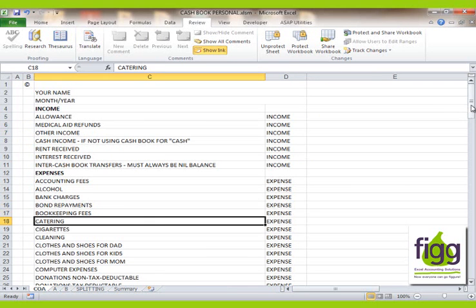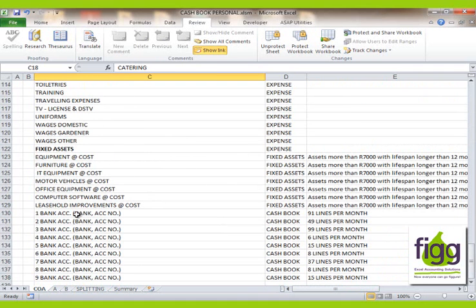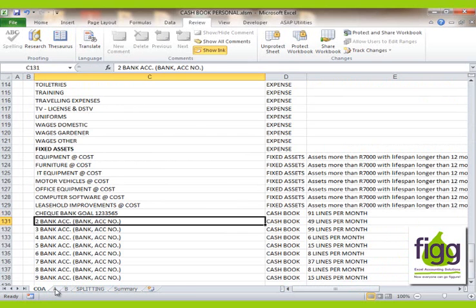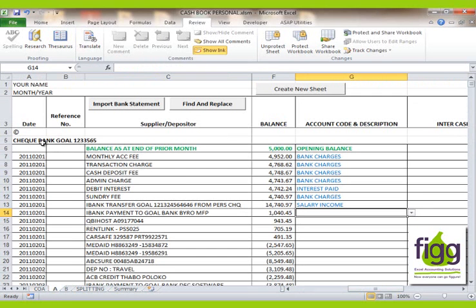And you can edit the bank accounts in line with your own bank account, so you could rename that bank account to Check Bank Goal, for example, and you can even enter the account number, and it will automatically then update the name of the bank account in the cash book.